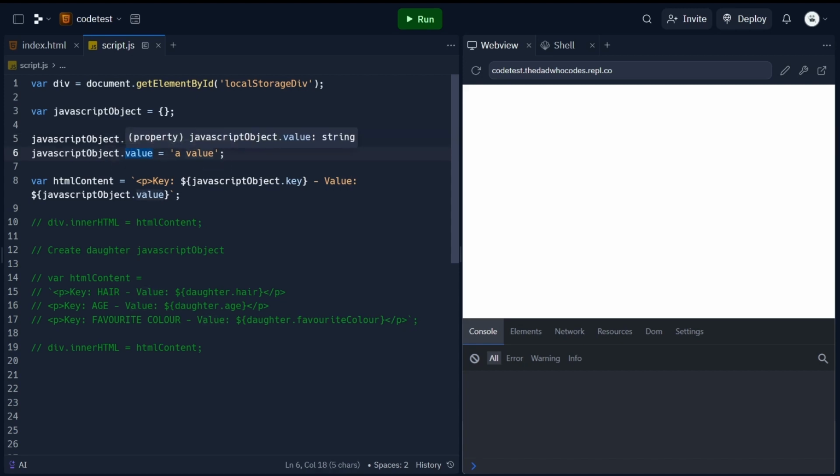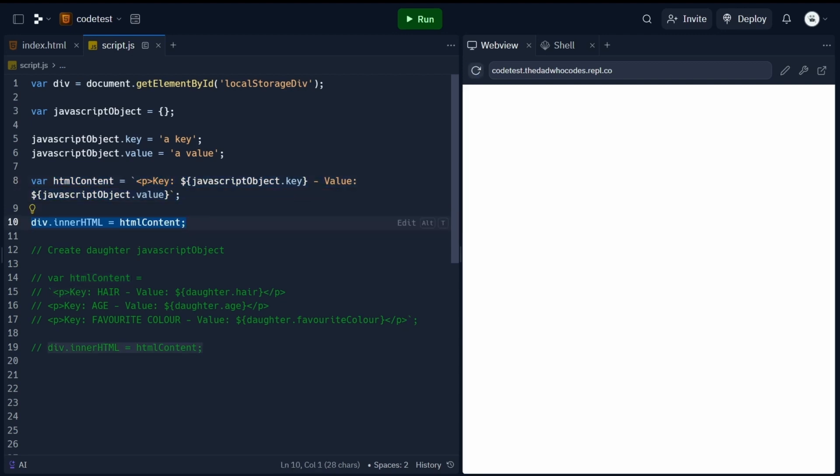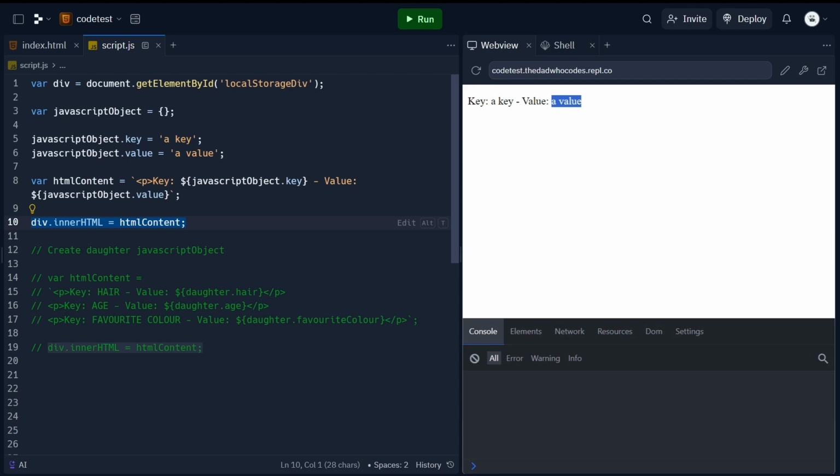In our code, we have a variable called HTML content that is a template literal that accepts the key and value of the JavaScript object. Then, if we look at the browser, we can see our key and value appearing. If we change the key to something else right here, and the value to something else, then reload our Replit application, we can see the data changed on the web browser.